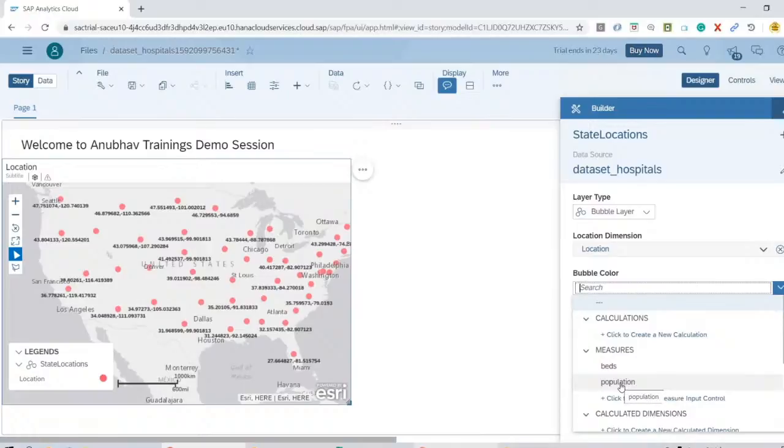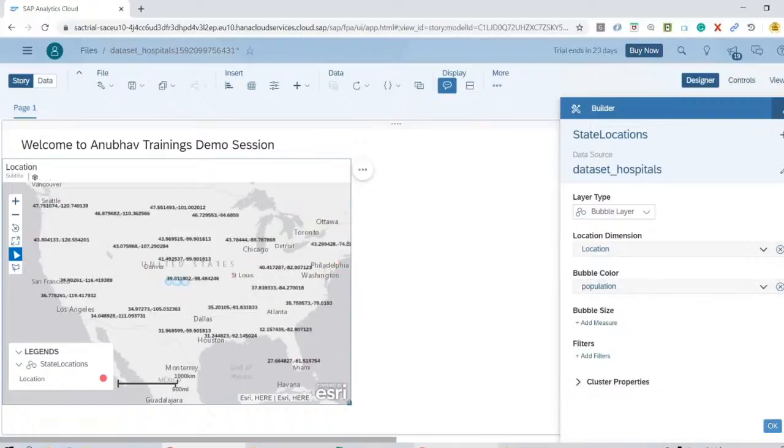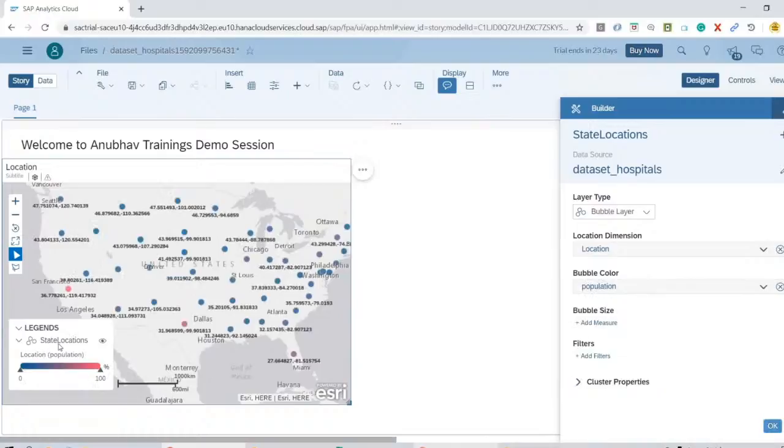So for now, I'll just say, please choose the color depending on population. And now you see we got a legend here which says if it's a little darkish blue color, it's a zero population or less population as compared to the one which is in the red. It's a higher population. Okay, this is a population distribution now.